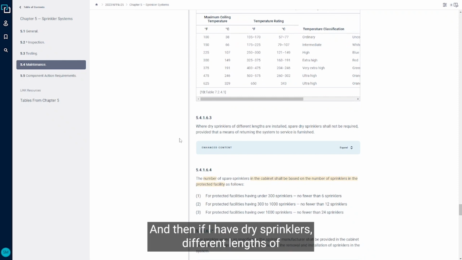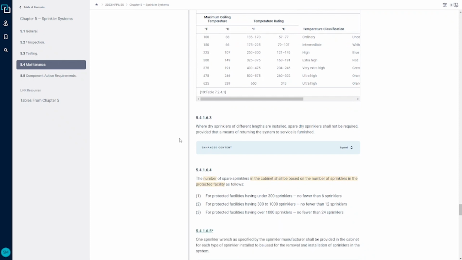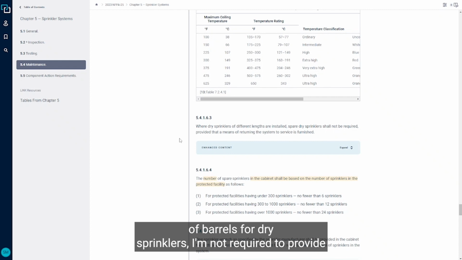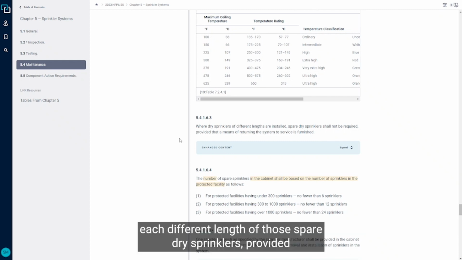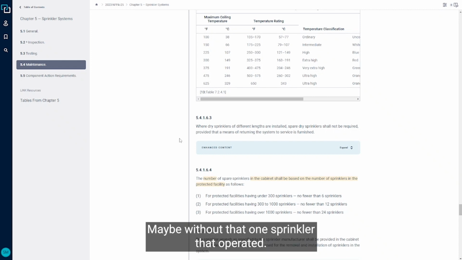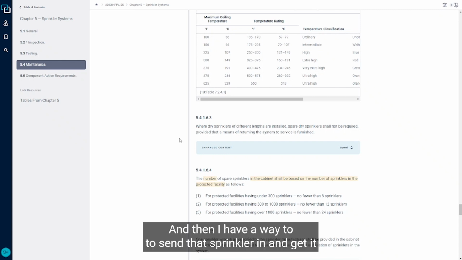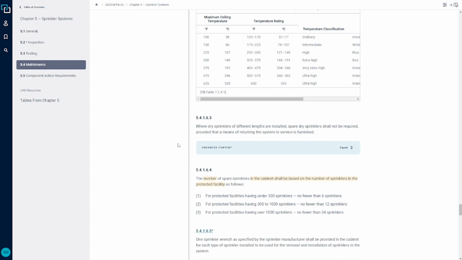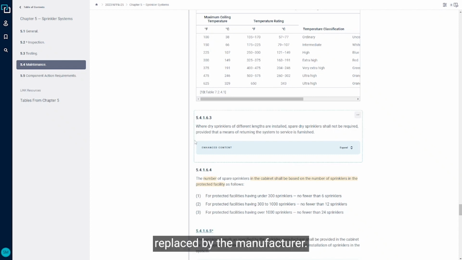And then if I have dry sprinklers, different lengths of barrels for dry sprinklers, I'm not required to provide each different length of those spare dry sprinklers, provided I have a way to put the system back in service, maybe without that one sprinkler that operated, and then I have a way to send that sprinkler in and get it replaced by the manufacturer.